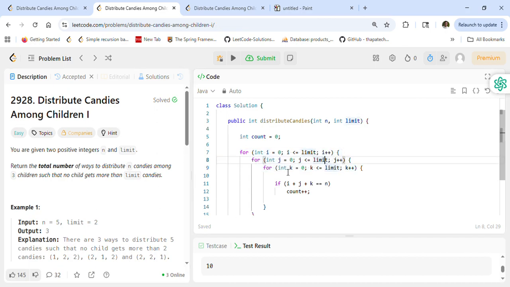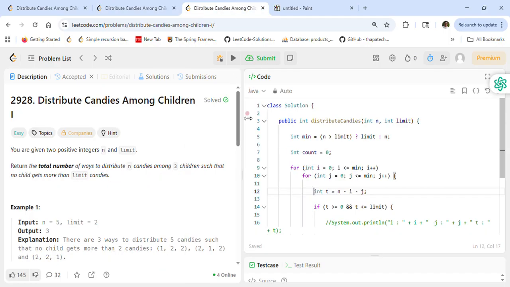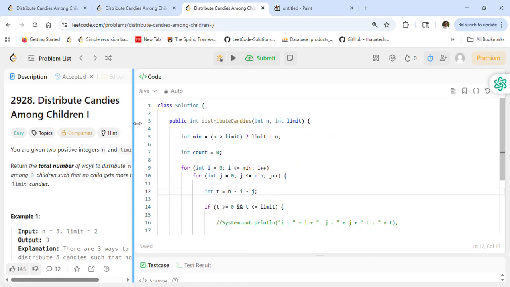Now, can we actually do this solution using only 2 for loops? Yes, there is a way we can do it in just 2 for loops. This is the way, and this is a better approach to the coding. Here we will first calculate the minimum. The minimum is: if n is greater than limit, then the limit will be the minimum, otherwise n. This minimum value we will have to use when we are doing the for loops.